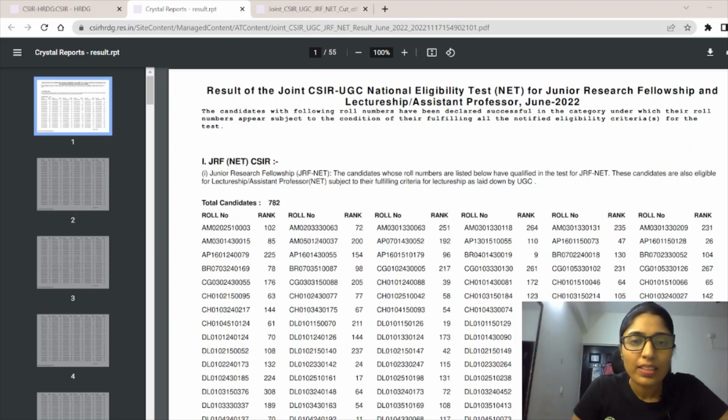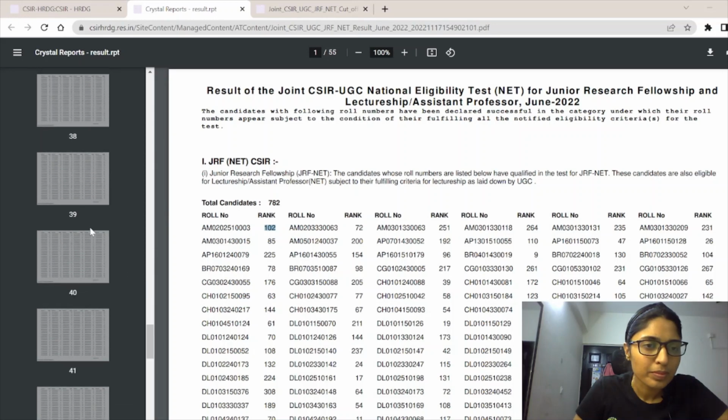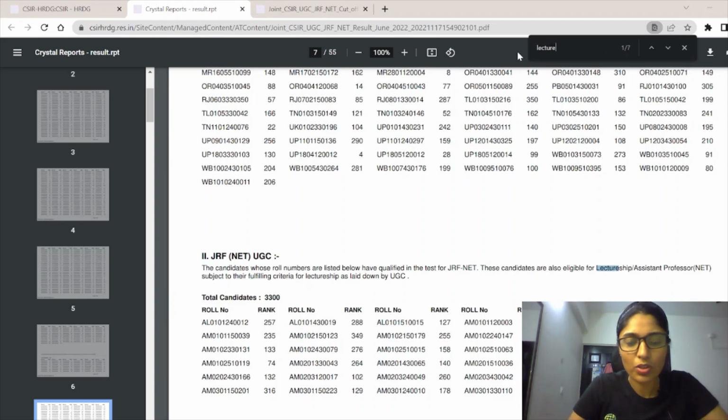Okay, here the candidates whose roll numbers are listed below have qualified in the test for JRF NET. They are eligible for lectureship also. So here you can find your roll number and this is the corresponding rank. Okay, if you scroll down, these are the candidates whose roll numbers are listed below who have qualified for JRF only. Okay, and here you can see lectureship also.